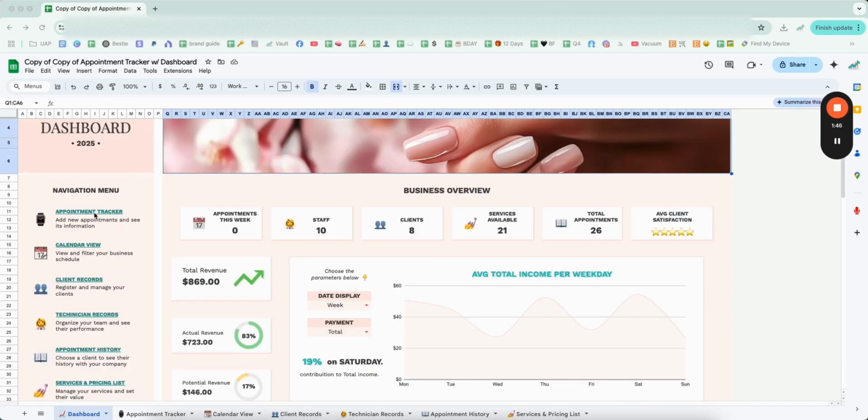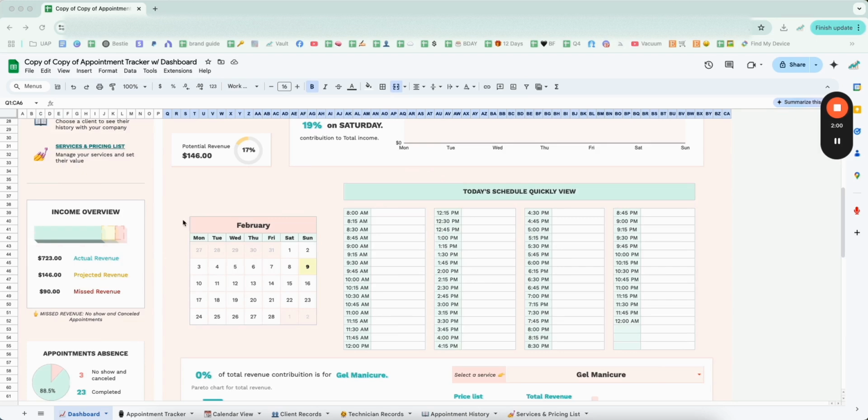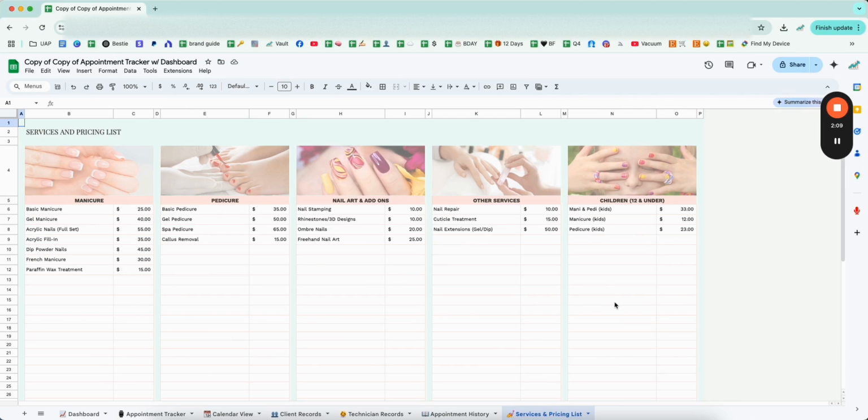Here on the side, you have a navigation menu to bring you to the other tabs of this spreadsheet. I'll come back to the dashboard after I show you everything that goes in the spreadsheet. So the first thing that you're going to set up is your services and your pricing list.